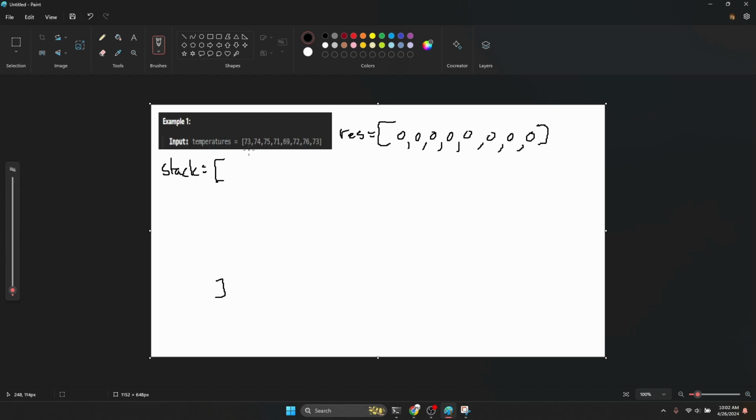So now what we want to do is iterate through temperatures. And so we're on the first day. Since it's our first item and we don't have anything on the stack, we're going to push it to the stack. What we're actually going to push is a tuple with the first element being the index of the temperature and the second element being the temperature itself.